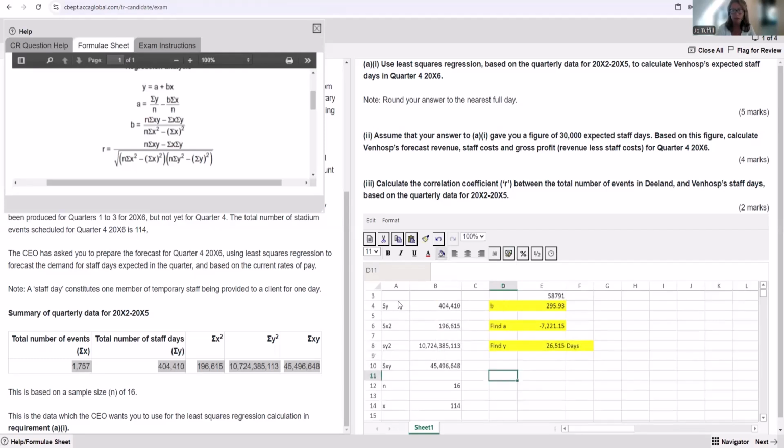And then you've done part A1. So you must label that you've done part A1. So y is the number of days. So that's my answer. So that's part 1 done. Are there any questions on that?